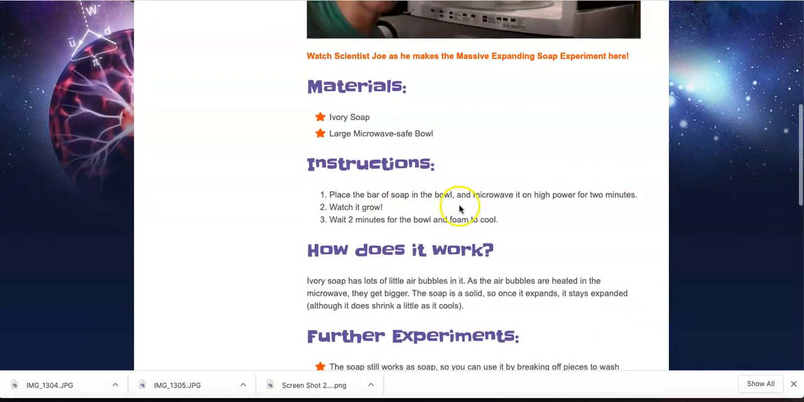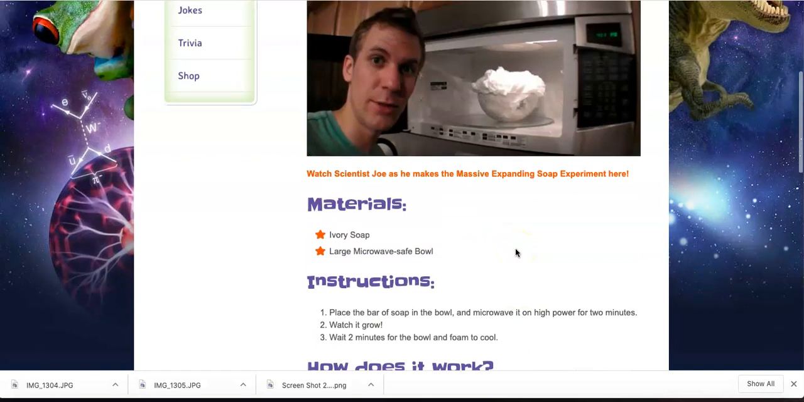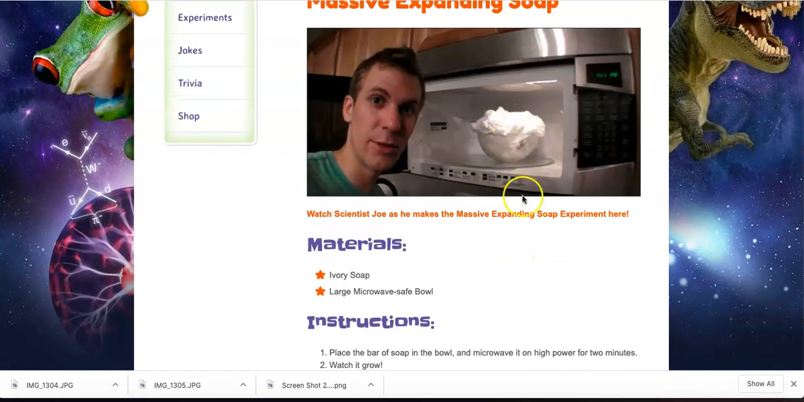You want to place the bar of soap in the bowl, put it in the microwave on high for 2 minutes. You're going to watch it grow and then wait 2 minutes for the bowl and foam to cool. This is what it should look like, which I feel like is going to be really cool.